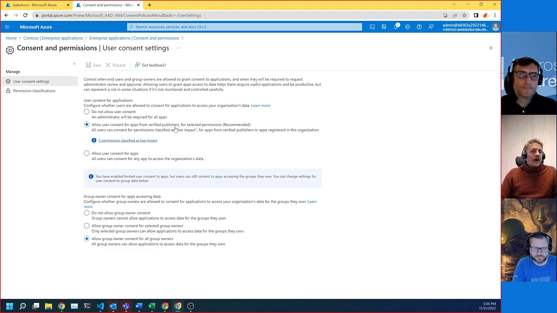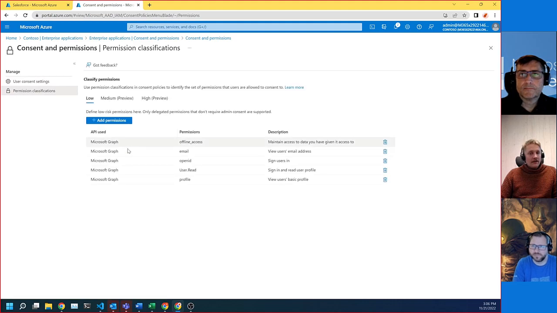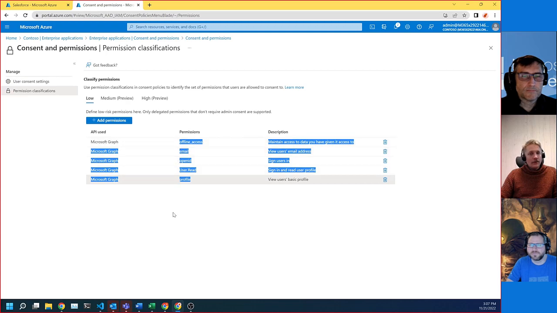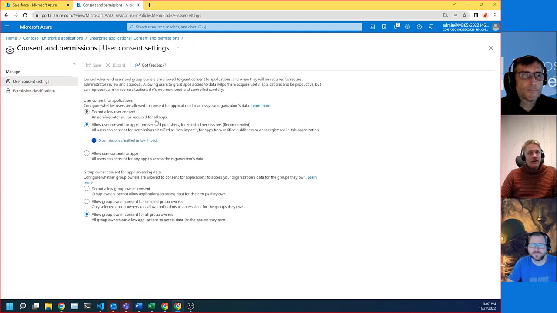So I would very strongly recommend saying that for these 5 recommended permissions, the user can be allowed to use their company ID for any application as long as it only requires these. That is fine. While if the application requires mail.read or calendar.read or something, then an administrator must actually come in and say, okay, yeah, this is fine. We have bought this application or something.